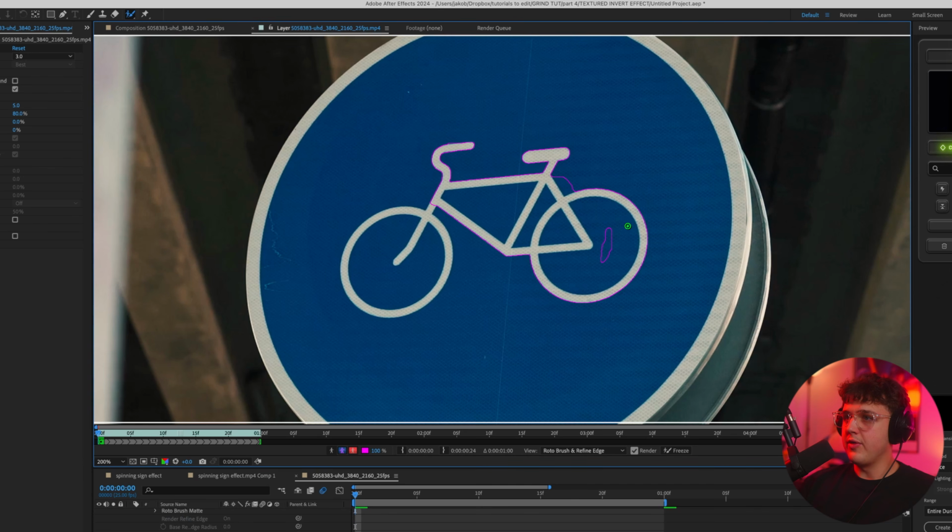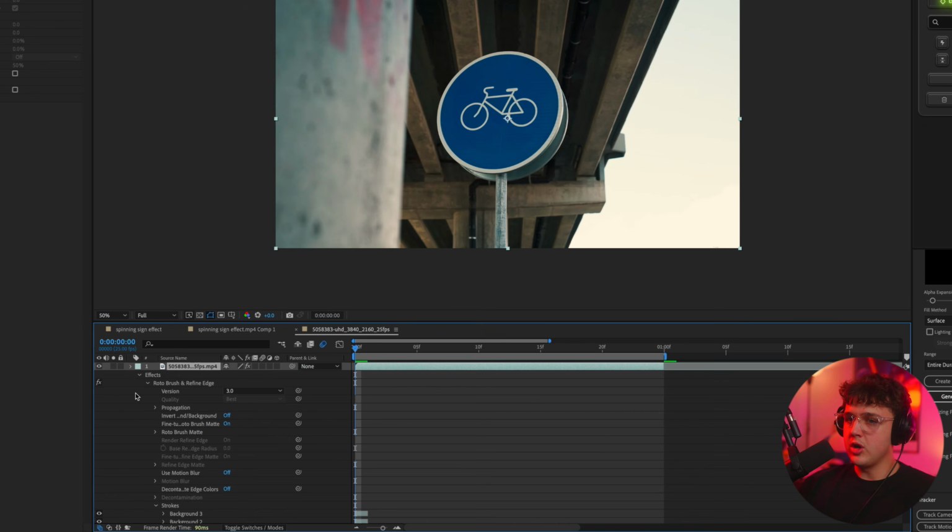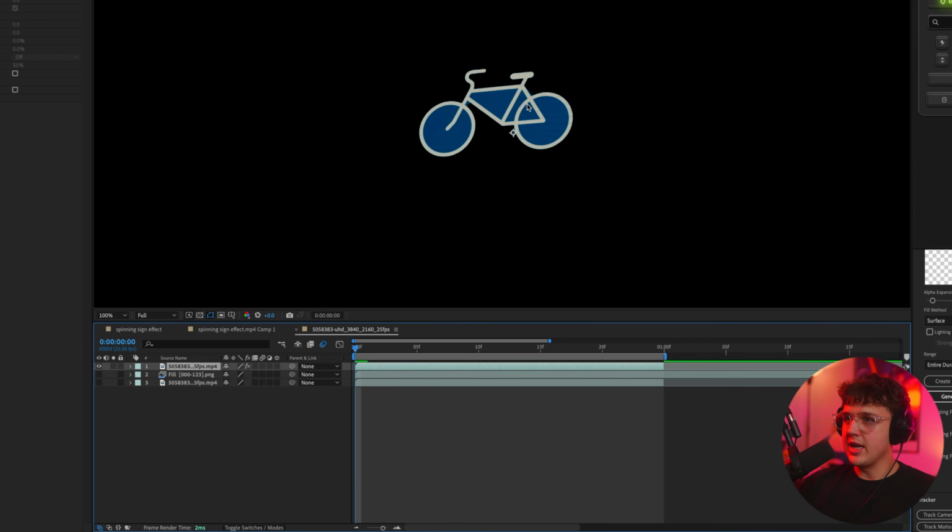I'm just going to go ahead and roughly cut this out. It actually doesn't have to be perfect. You guys can make it as perfect as you want, but for the sake of this tutorial, I'm just going to make it just like so. So if we go back into our composition now and we turn off everything except the top layer, you guys can see we just have this cutout bicycle now.